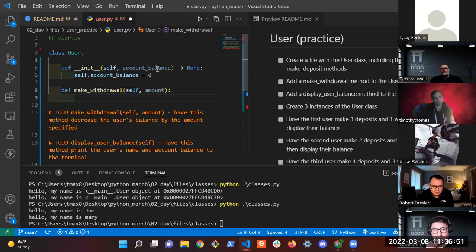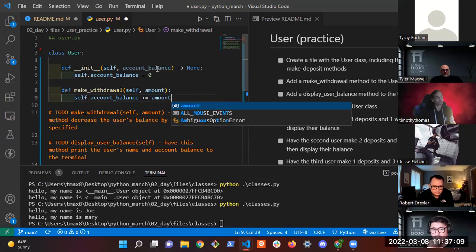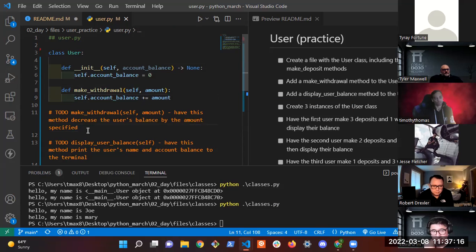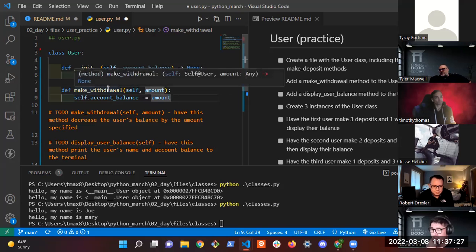So how are we going to make a withdrawal? Since you already have the self dot account balance defined, you can use that. You can do self dot account balance plus equal amount. Cool. And that's where I ended. That's as far as I got. Wait, why would it be plus equal? Why wouldn't it be minus equals? Oh, you're right, true. I was thinking of the deposit. It's withdrawal, not deposit. Yeah, good catch. So to withdraw, we're taking out, right?